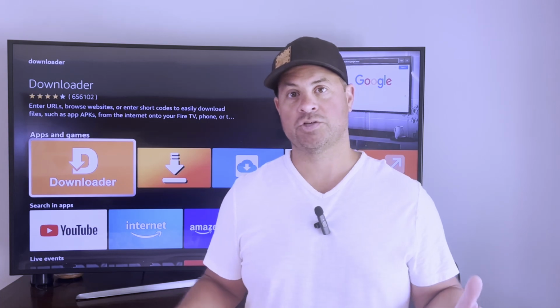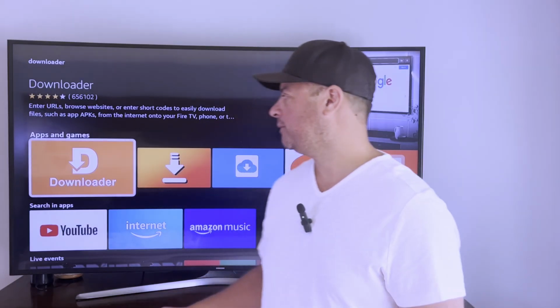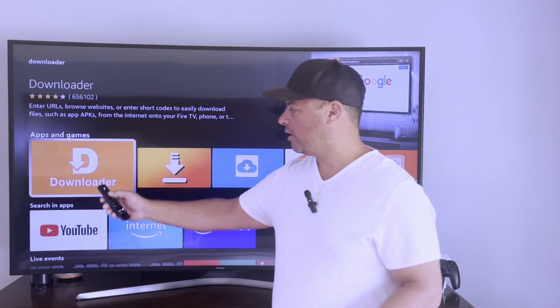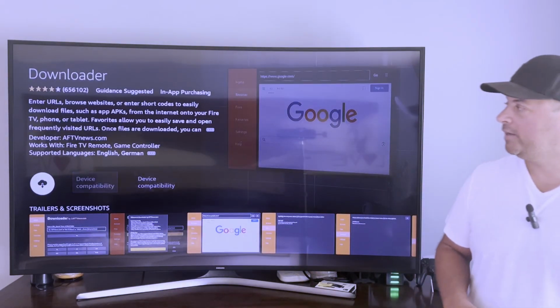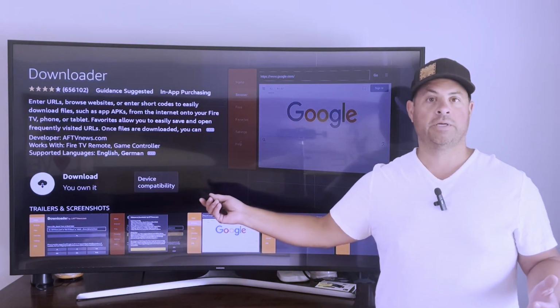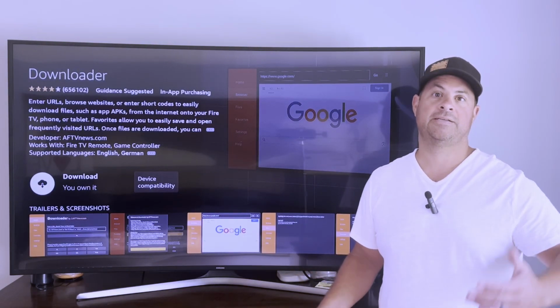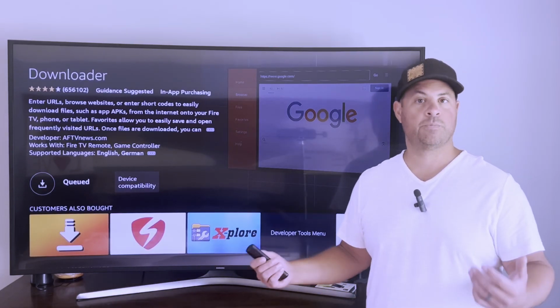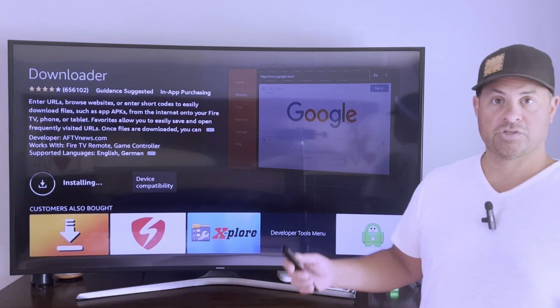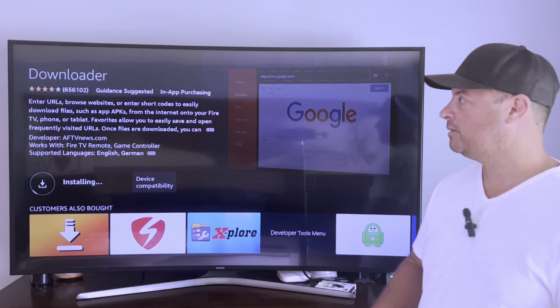We need to install this application because it gives us the ability to sideload applications onto our Fire Stick, as in it lets us install apps not through the App Store. So this orange icon, we can just select it. And here it says, I already own it. You may not, so just get it, download it. It'll automatically install onto your device. Takes a few moments. So we can just pause the video right here if you need to.